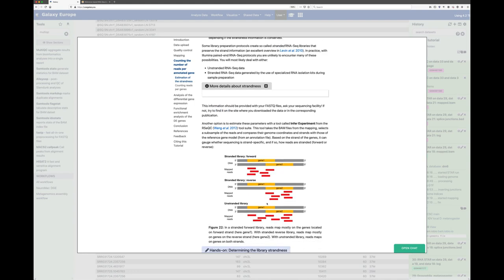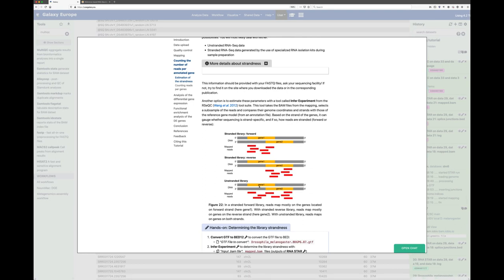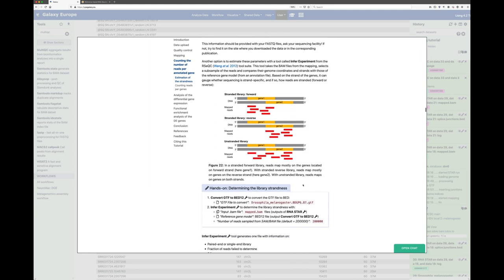This tool takes a BAM file from the mapping, selects a subsample of the reads, and compares where these reads are mapping, the coordinates and strands, using the annotations. So based on the strand of the genes where we find the reads, we can estimate whether the sequencing protocol is strand specific or not. For example, if all the reads map only to genes on the forward strand, we know it's a stranded library, forward, same for reverse. And if reads map on both strands statistically on every gene of the genome, then we can estimate that the library is unstranded. So here, we will assume that we don't know the library's strandedness, so we need to estimate it.